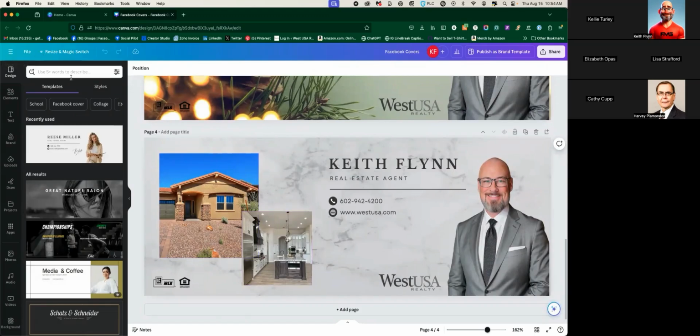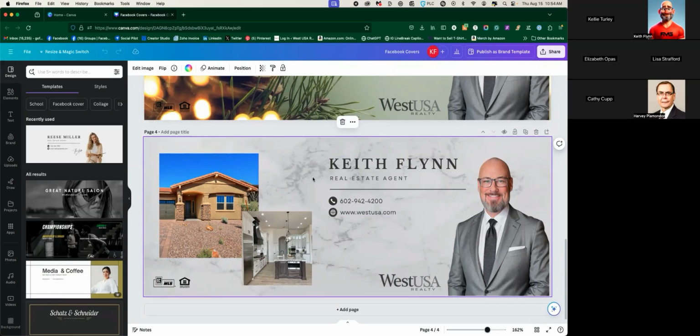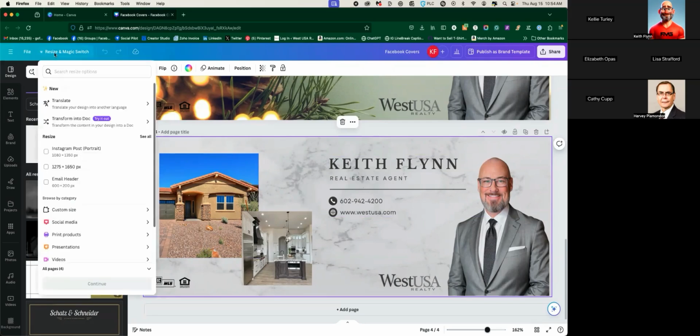I'm going to come back to one really cool benefit for you guys, if you have the pro plan, is resizing. Again, I'm all about working smarter, not harder. So if this cover photo is fantastic, but boy, I would love to have this as an Instagram post as well. Since Instagram posts don't traditionally have a cover photo option. Let's say I would love to have this as a single post on my Instagram. Obviously, I'm on page number 4 here. In the upper left-hand corner, I'm going to come to resize and magic switch.